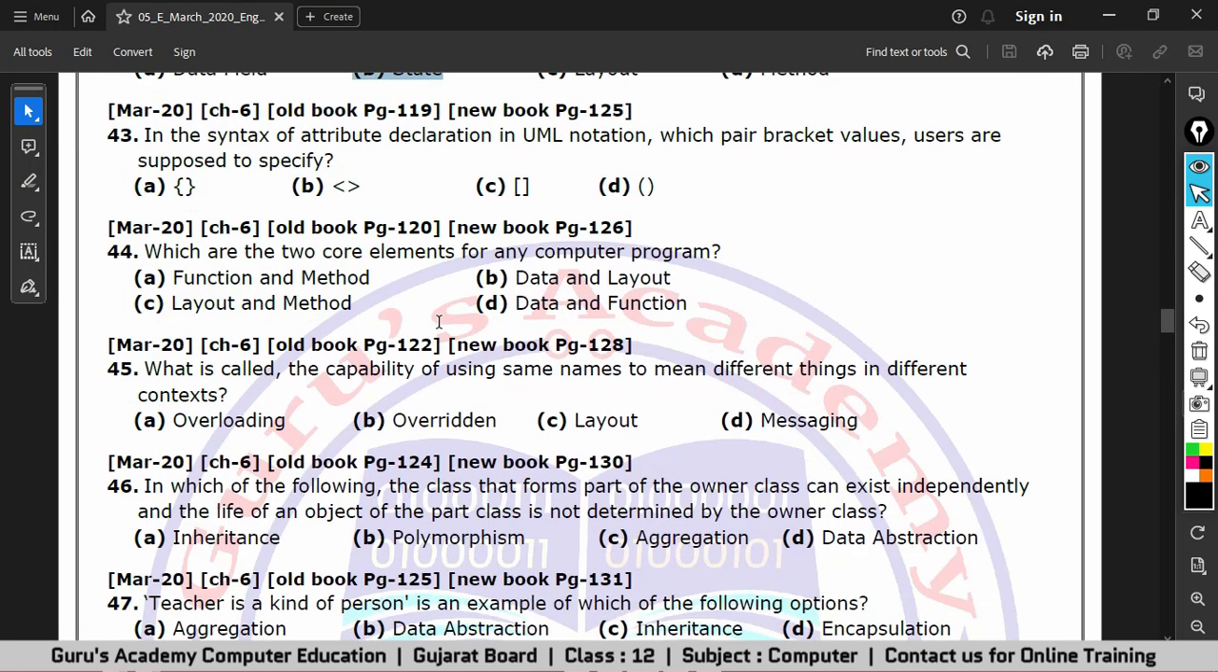The next question is, in the syntax of attribute declaration in UML notation, which pair bracket values users are supposed to specify? Options are curly braces, angular brackets, square brackets, parentheses. Let's go to page number 125 to check the correct answer.